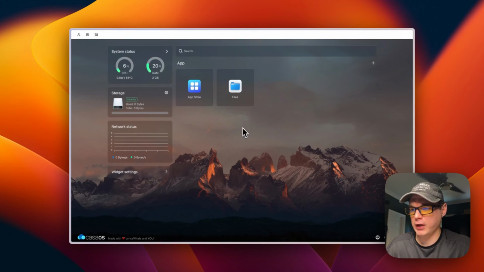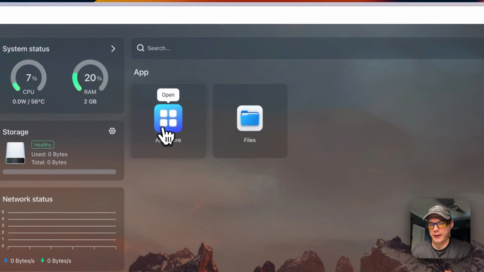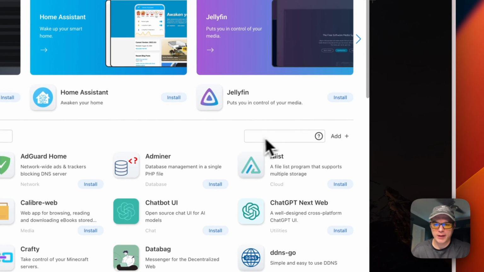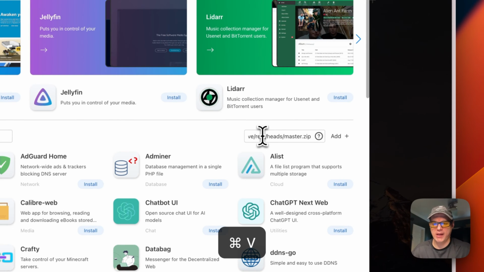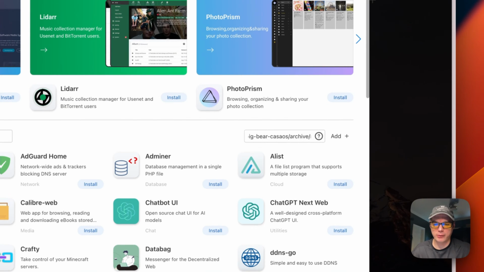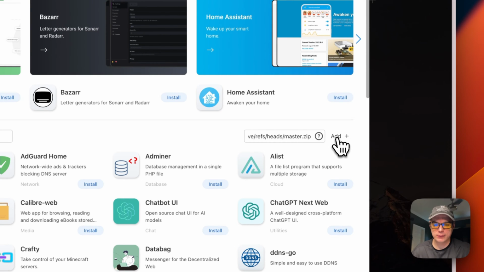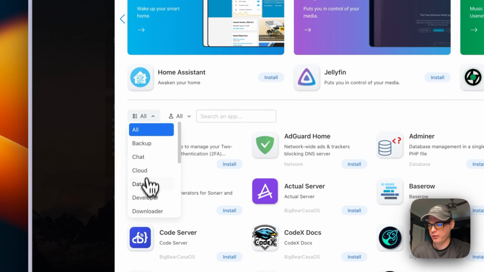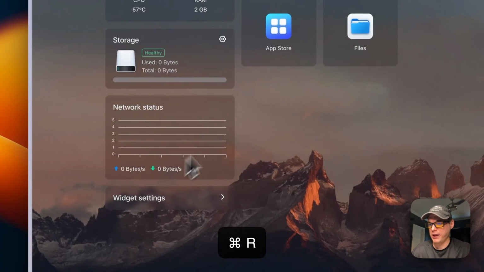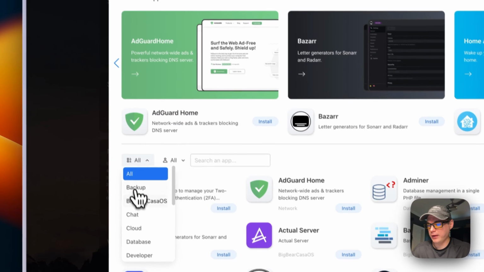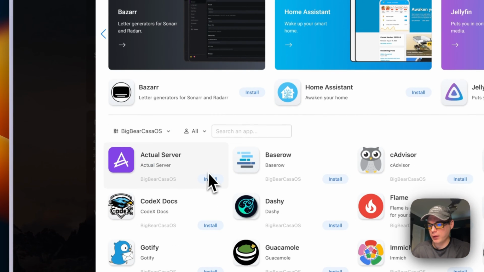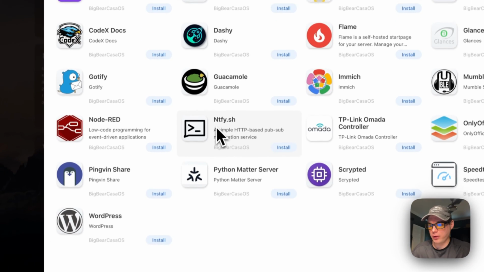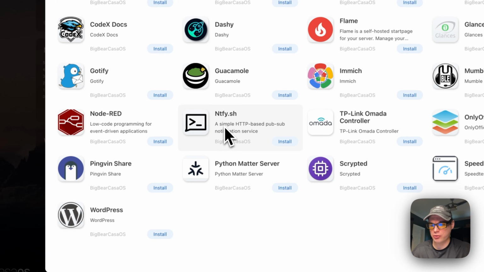Now we're going to go to our CasaOS and go to the App Store right here. Then we're going over here to add source. A text input will pop out, and we're going to paste in the URL that we copied in BigBearCasaOS. Then we're going to say add, and now it's added. To get BigBearCasaOS to show over in the categories, I'm going to refresh the page real quick and go back into the App Store. Then I'm going to see BigBearCasaOS right here, and you can see all the apps that you can install with one click. So we can get to installing Ntfy.sh.